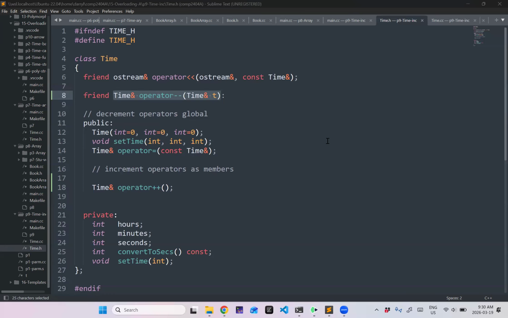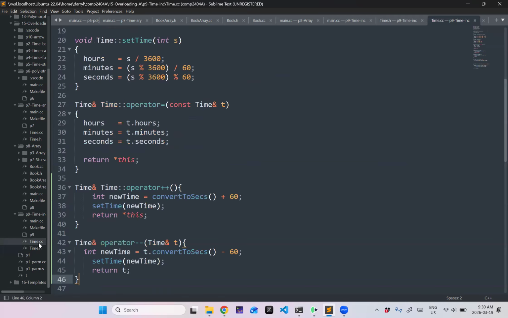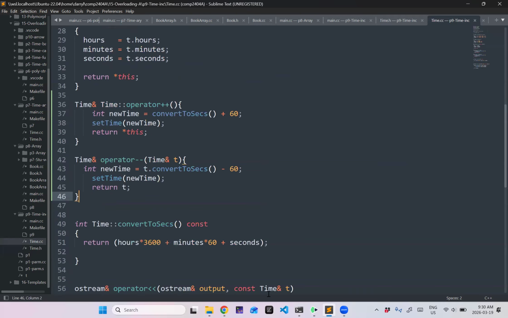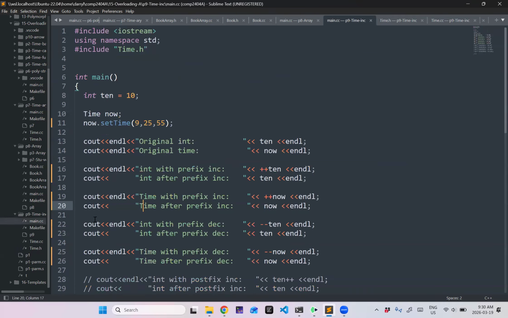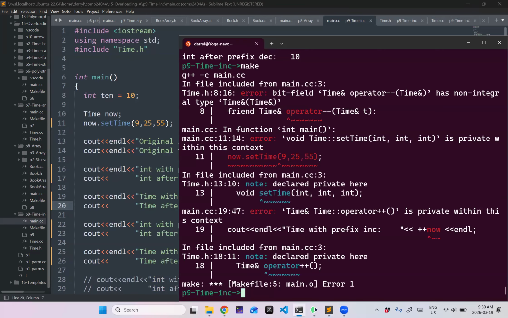It doesn't have to be global. I'm just doing it to demonstrate, right? You should make it a member function typically. I'm just doing it to demonstrate how to do it, in case you ever see it. But I would say the best practice would be to make it a member function.